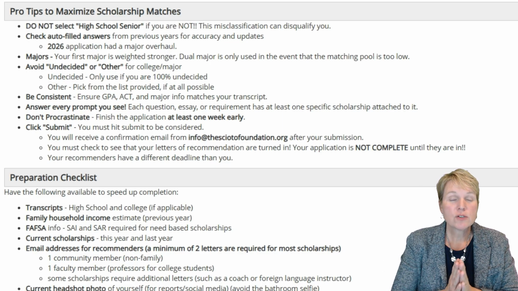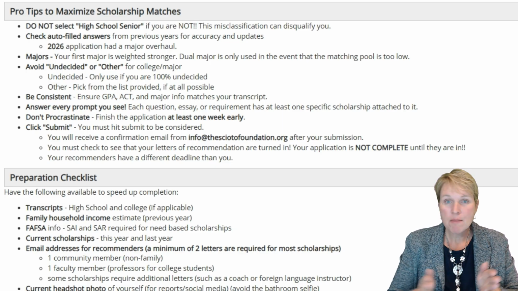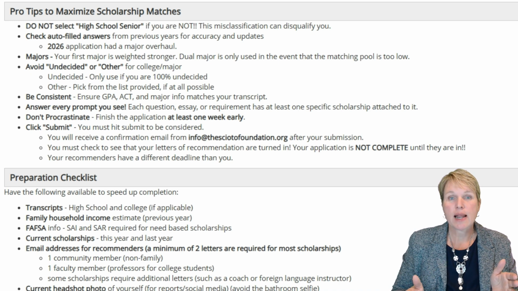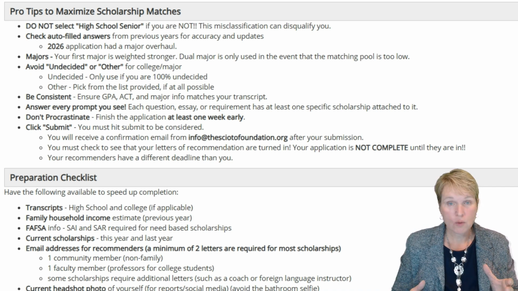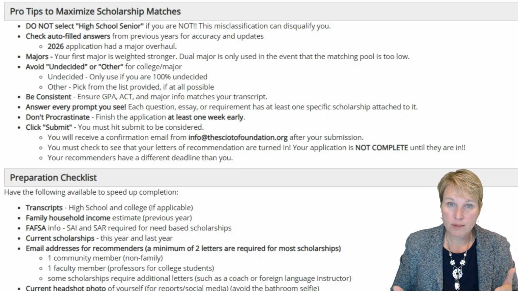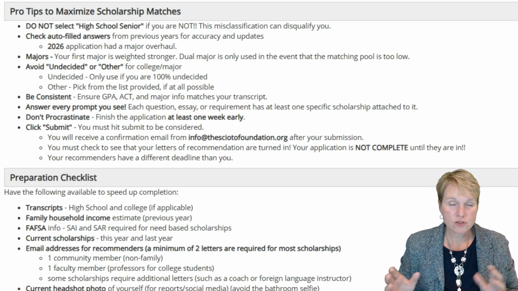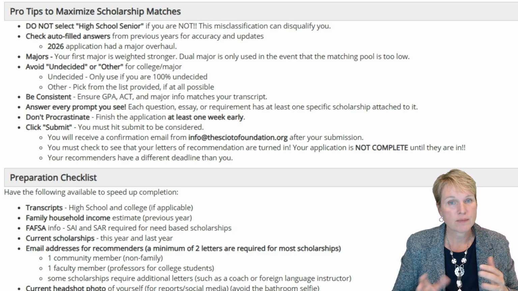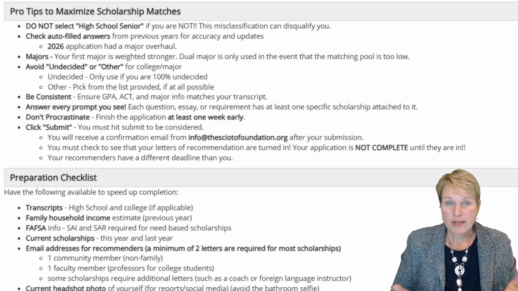Undecided. If you select undecided, you will not match any scholarships that are major specific. If you are 100% undecided, I have no idea what I want to major in, that's fine. Select undecided. There are loads of scholarships that don't even have anything to do with majors.